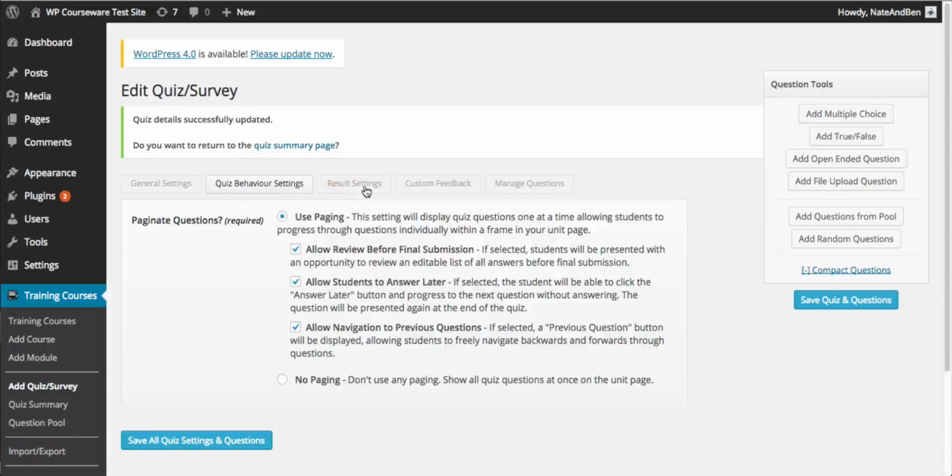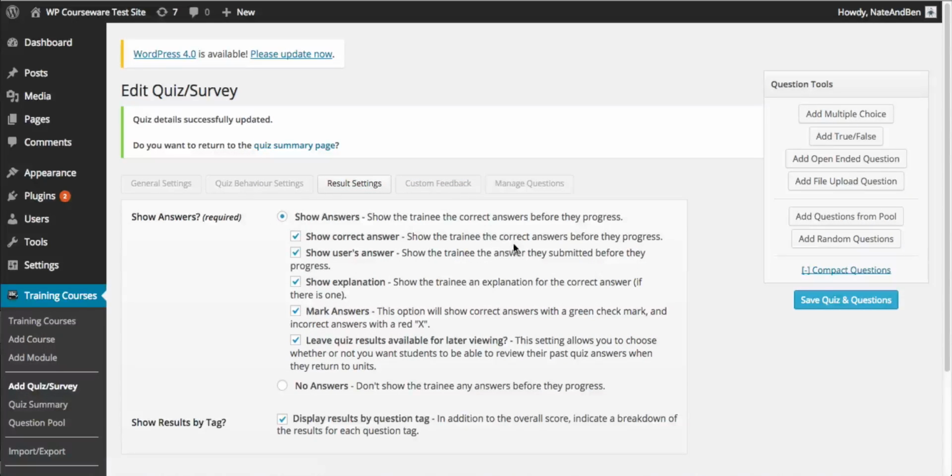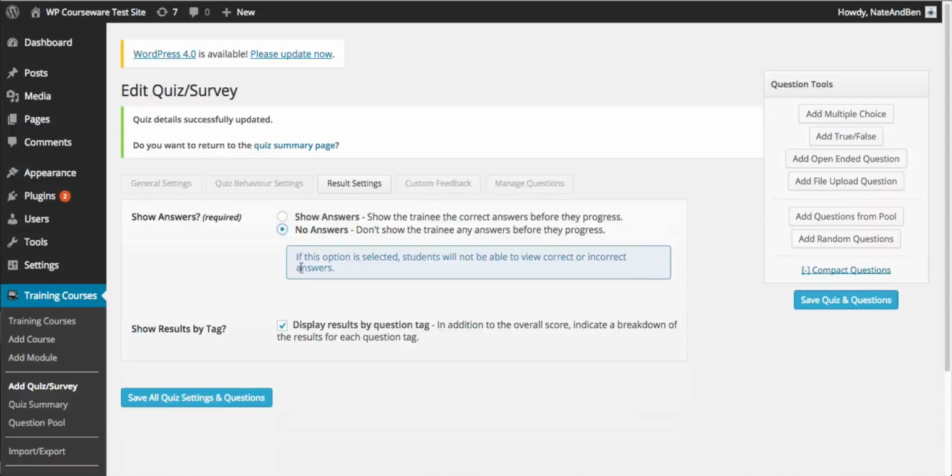So now we'll move on over to the Results Settings tab. As you can see, the first option is required. Do we choose to show answers or not show answers? Obviously, if we don't want to show answers, students will not be able to view correct or incorrect answers.